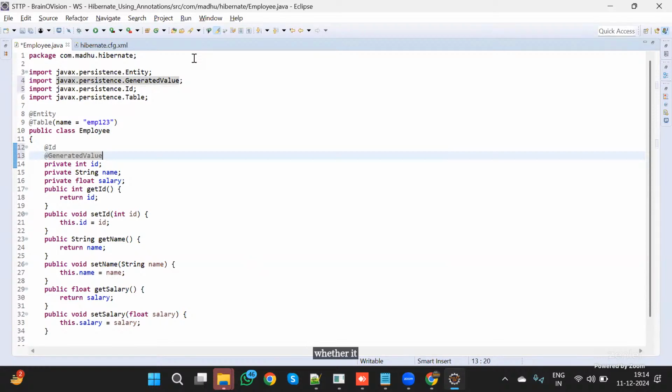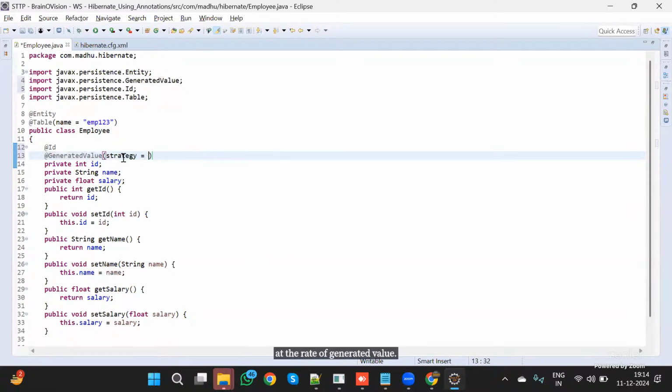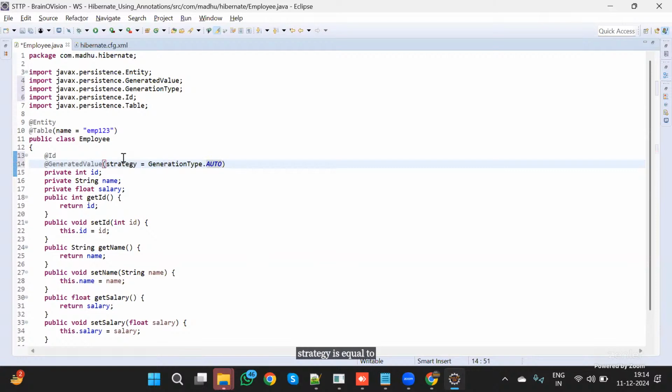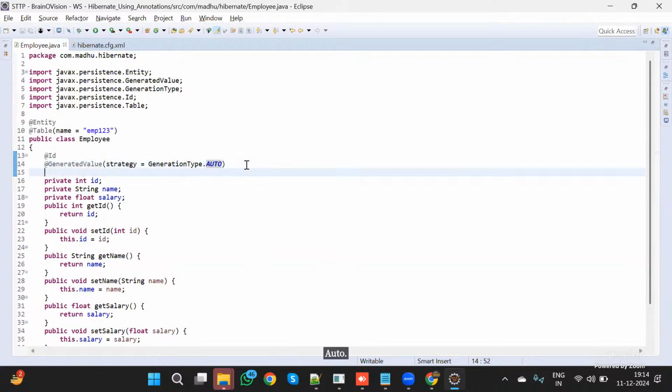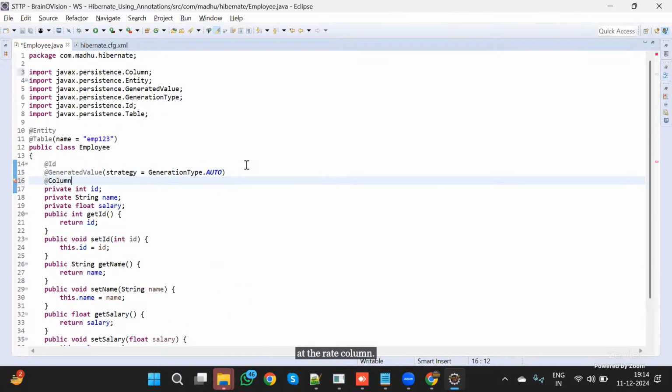Yesterday we used a generator tag, right? Similarly, we need to use this one, at the rate of GeneratedValue, strategy is equal to AUTO. Like this, we are going to define. Then at the rate Column.